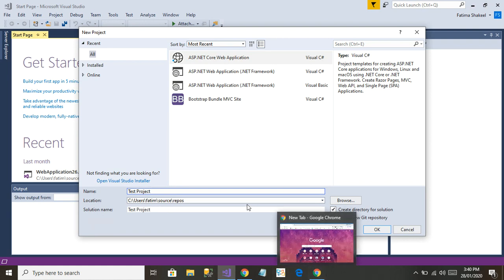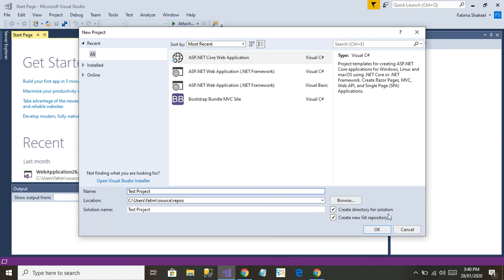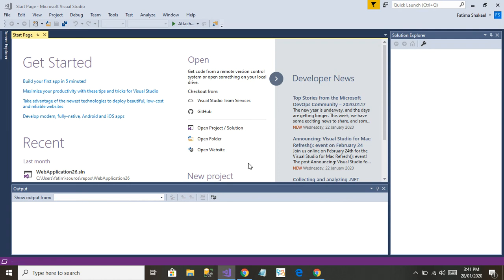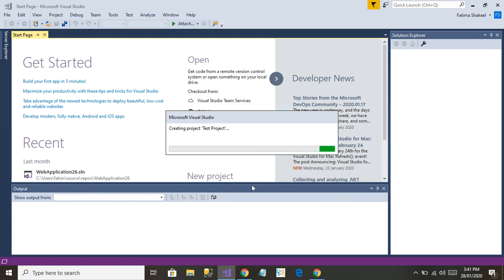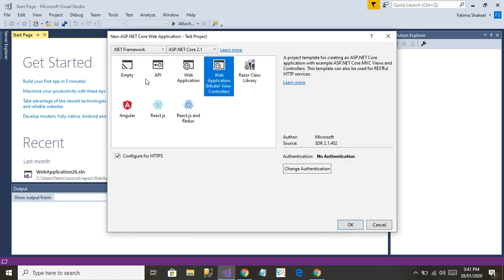Here are the options: create directory. It will automatically create a directory and create a new git repository. I don't want it to create a new git repository, so I'm going to click on OK. As you click on OK, a new window will open again. It's going to create my project, that is test project.